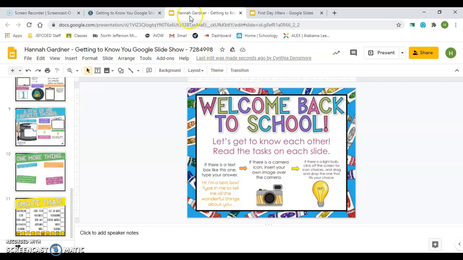So notice when we clicked on the Google slide, it opened it in a new tab. This is our new tab. And it also made a copy for me. So it has my name and the assignment name. So you should get your own copy.